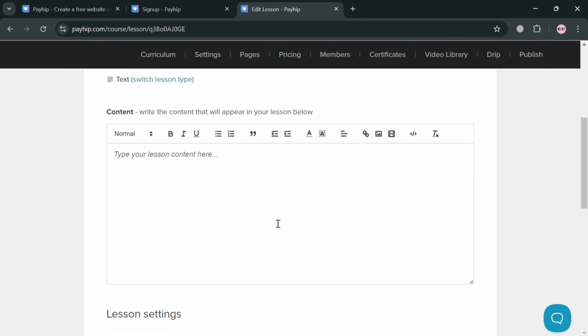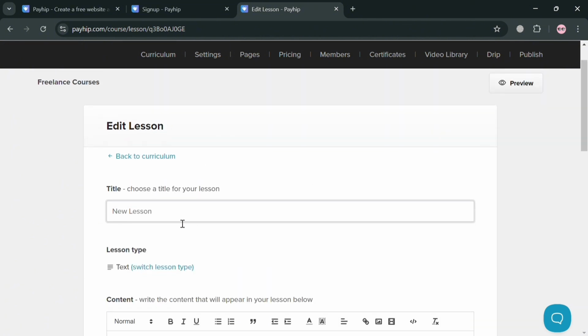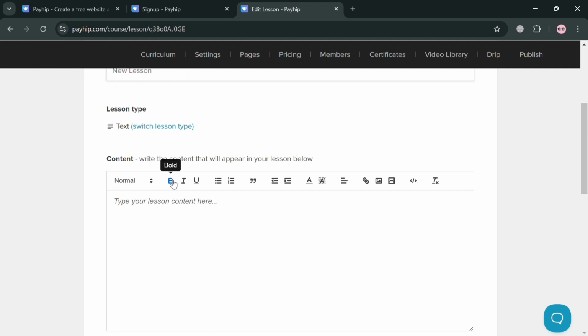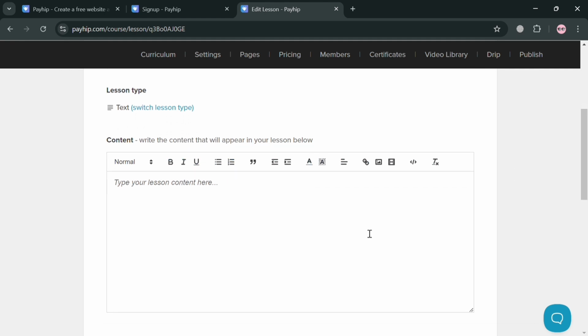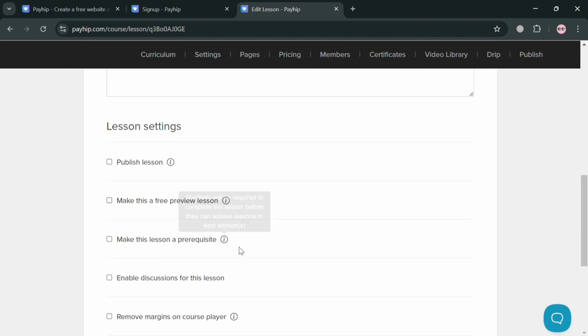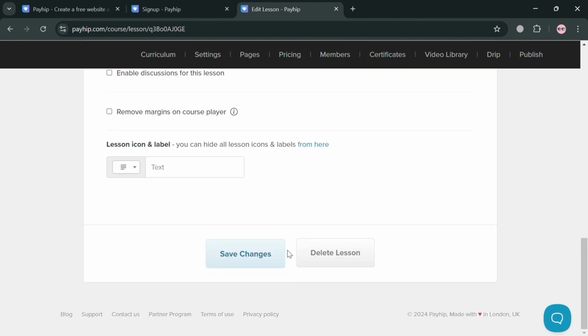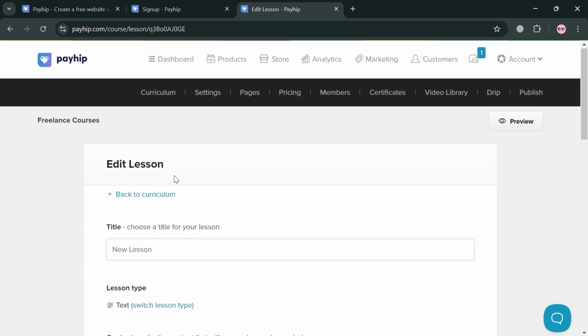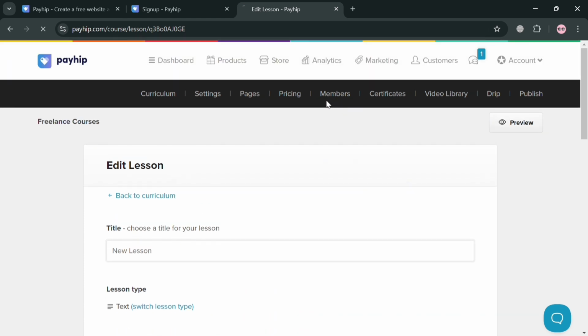And by choosing the text, from here, all you need to do is simply enter here the content of your text, including a description or any context in here. So you could also make it bold, italic, underline, and many more. And even insert an image, video, or link in here. And just click the Save Changes button to save the changes after creating a context letter in here or lesson.